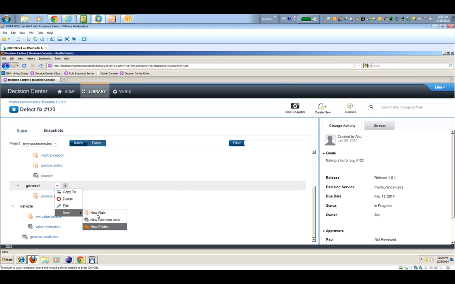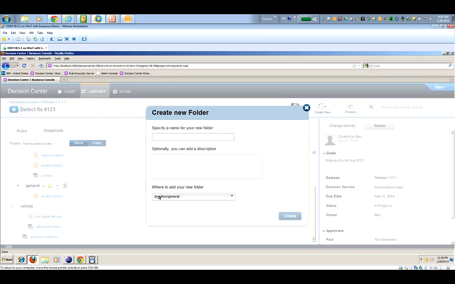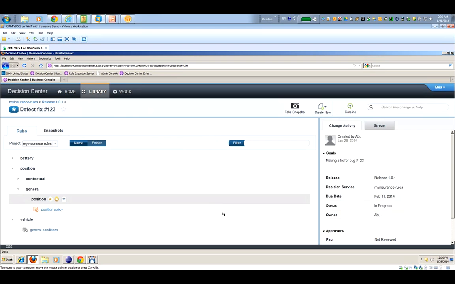We will see compare and timeline options. I'm going to click on edit. I'm just going to change it from 10 to 15, and then end. After you make the rule change, you will write comments on it and create a new version, or you can just cancel.